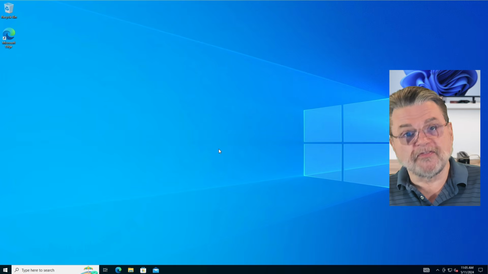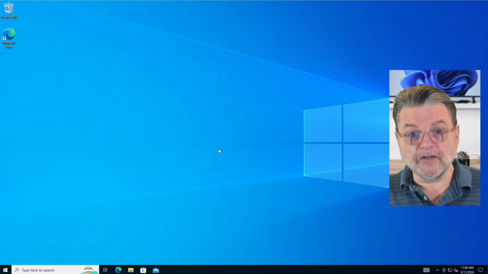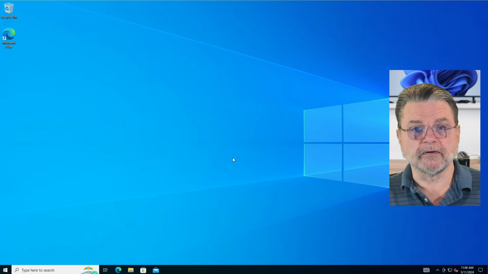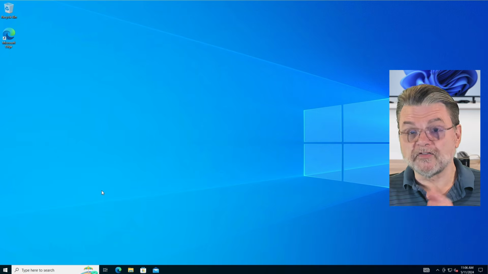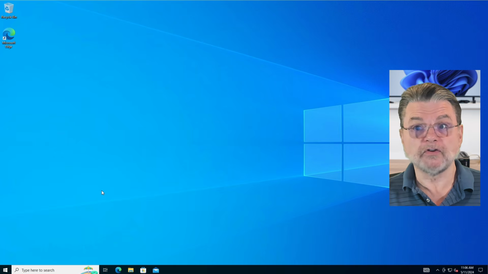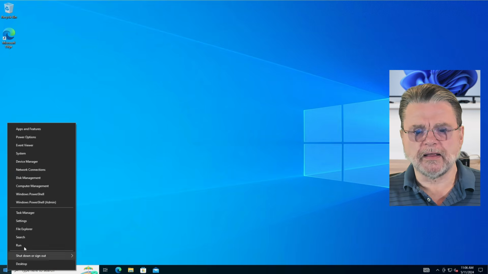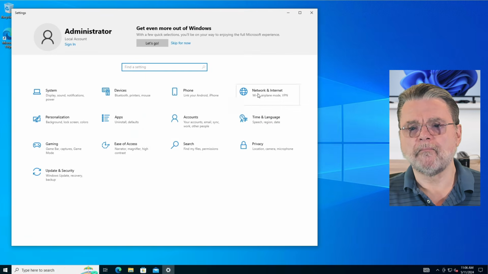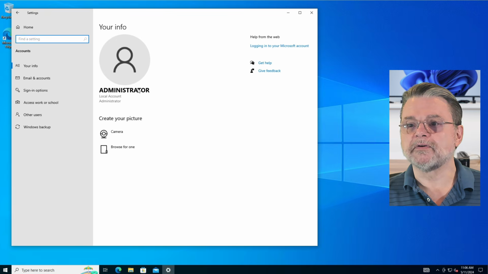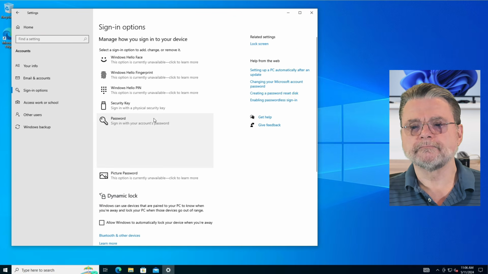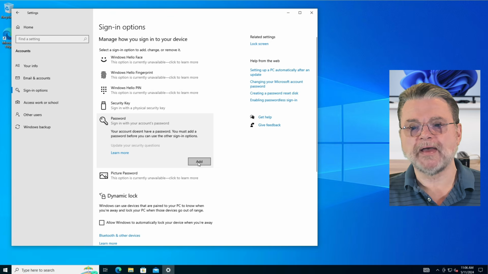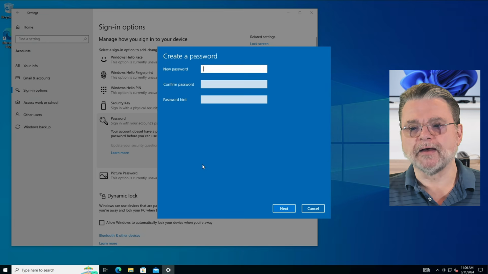So the first thing you want to do if you decide to enable the administrator account is to set a password. As you saw, by default, anybody can walk up to this machine right now and sign in as the administrator, and they can do anything they want, and they don't need a password to do it. So we'll go ahead and hit Settings, Accounts. Administrator is who I am. Sign in options. Password. Doesn't have a password. I need to add one. So we'll go ahead and add one.